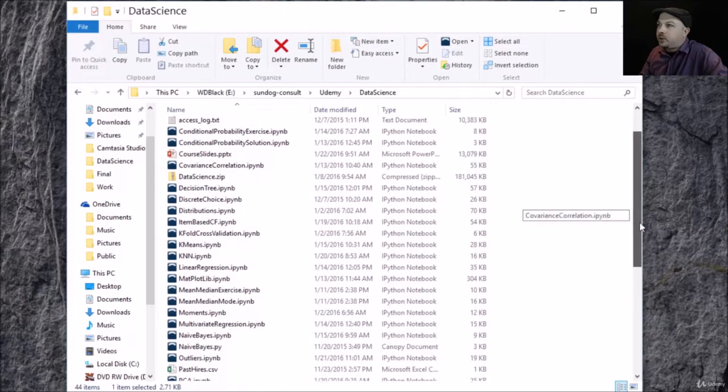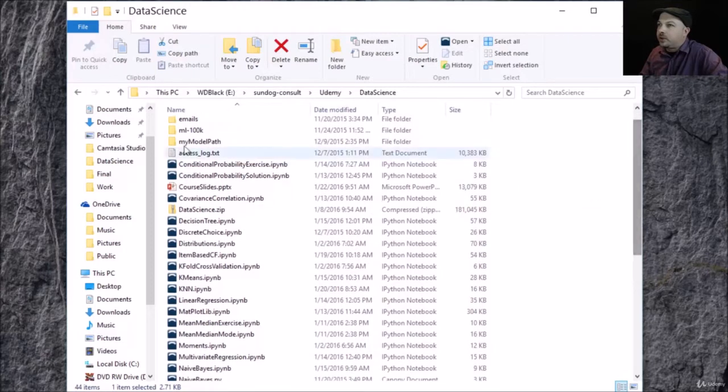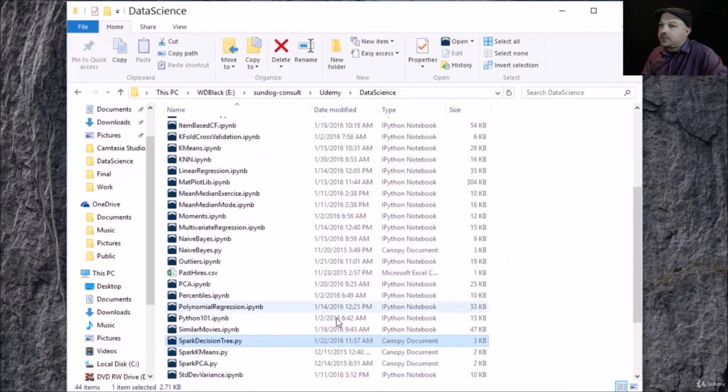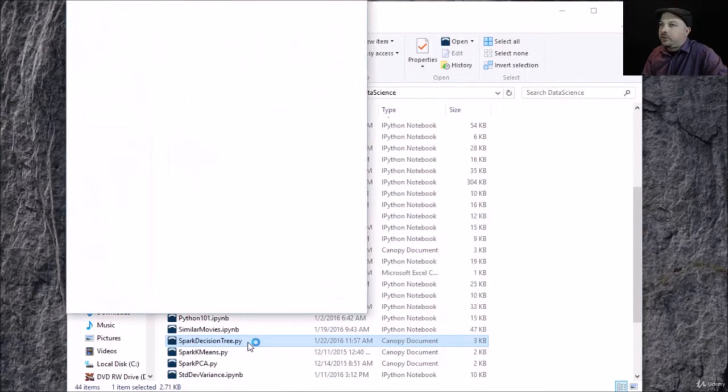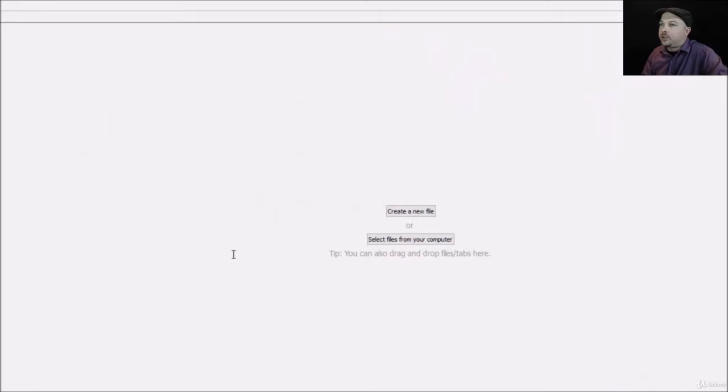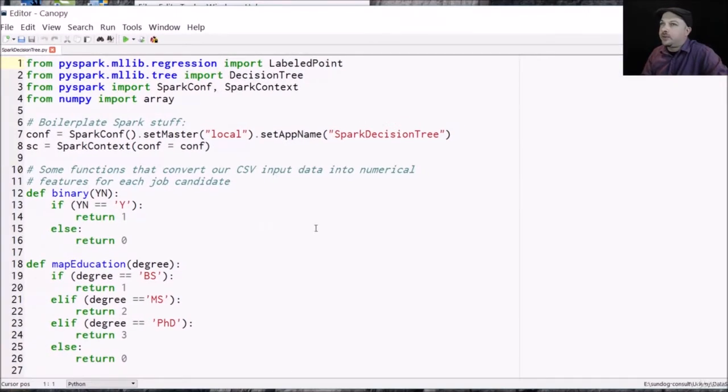So wherever you put the course materials for this course, I want you to go to that folder now and make sure you're completely closed out of Canopy or whatever environment you're using for Python development, because I want to make sure you're starting it from this directory. Okay, and find the Spark decision tree script and double click that. And up should come Canopy or whatever you're using to edit your Python files, and here we have it.